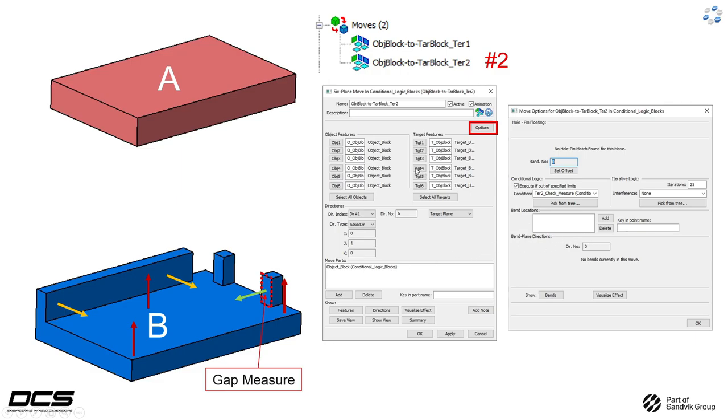And then we've added this second move and modified the tertiary locating feature. And then we went into our options here. And what we're going to do is under conditional logic, we're going to go to the condition. And we're going to hit the drop down and we're going to grab that gap measure. And that gap measure, the way we set it up, is telling us that anything out of spec is an interference condition by the way that we set up the measurement, with the lower spec being zero.